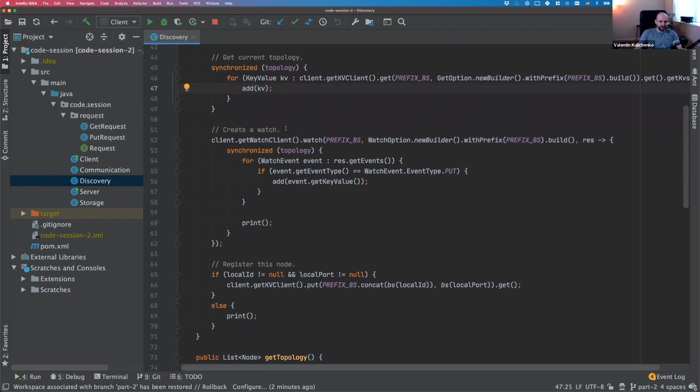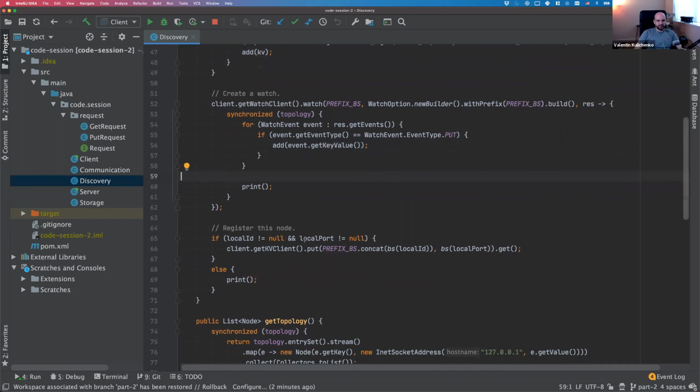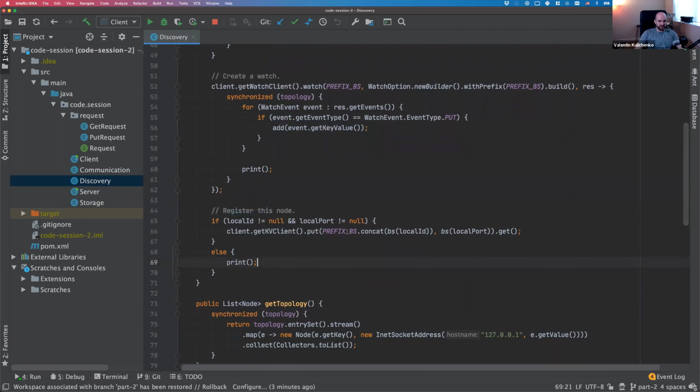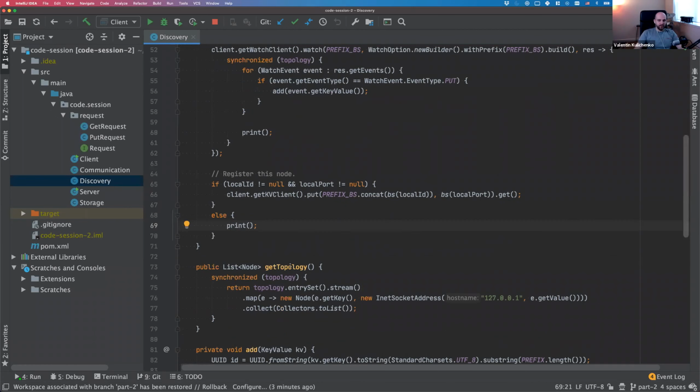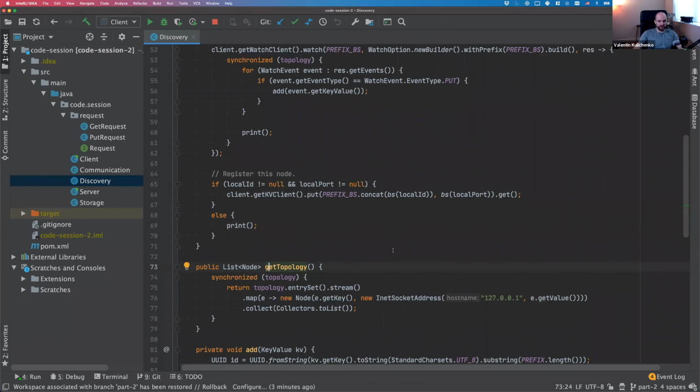It's basically a listener. Watch is etcd terminology, but it's basically a listener for updates. So whenever something new is written, we will get a notification. And when we get a notification, we will also add this into the map and print out the new topology. As a third step, we will register our local information into the etcd database by writing the local ID and the local port into the list. And we also have a get topology method, which can be used by other components to get the full list of nodes that we currently have.